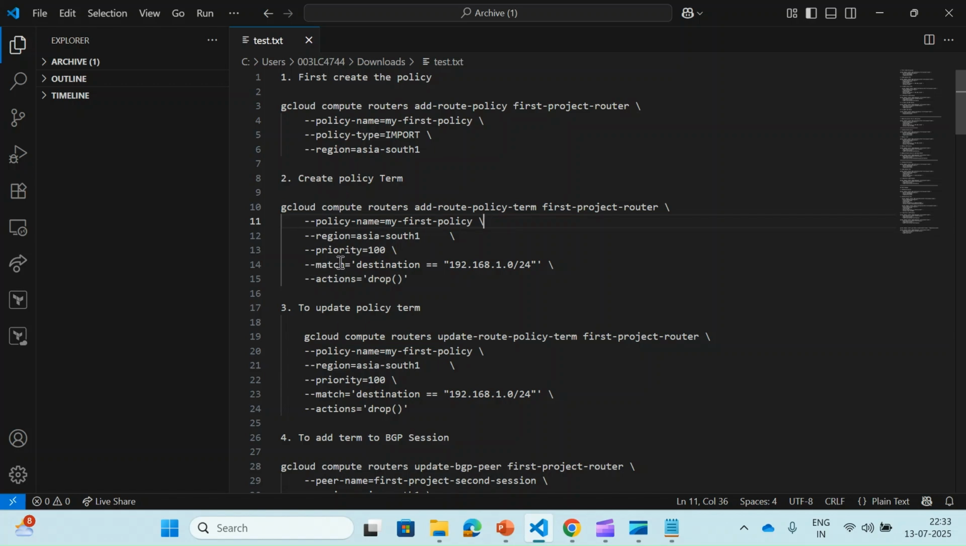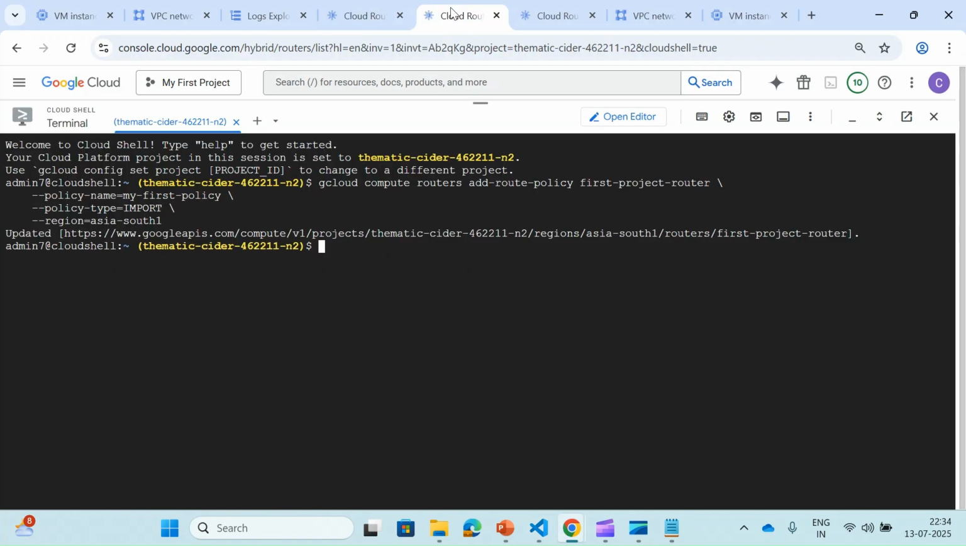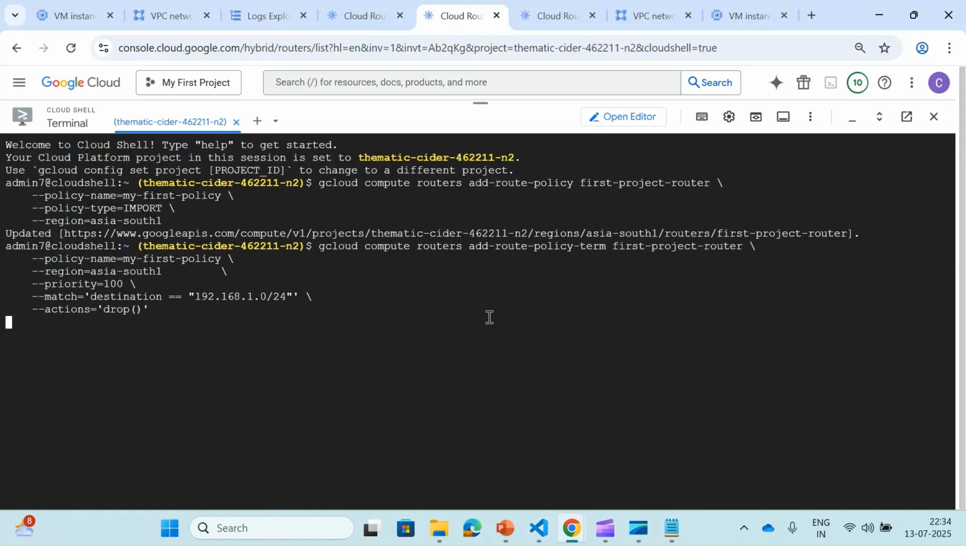There are multiple matches which can be used. For this, I want to say if the destination is 192.168.1.2/24, the action will be drop. So it will drop the traffic. I don't want to import this specific route into my route table. So I will just press enter.